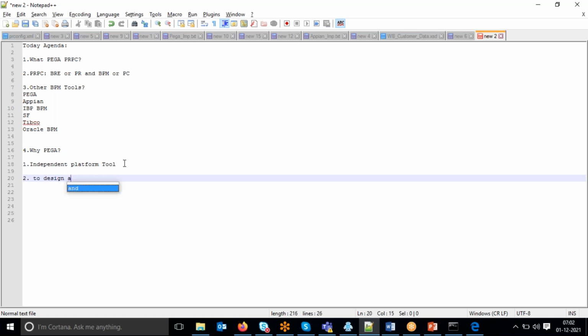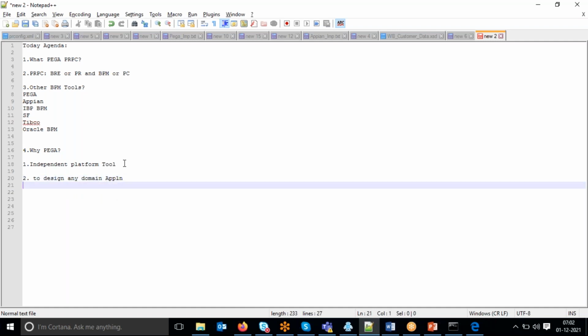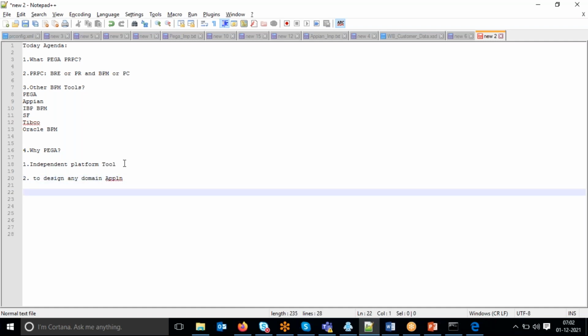It will be ready to design any domain application. What are the domains of the industry? It will support designing any domain application: banking domain, insurance domain, healthcare domain, telecom domain, automation domain, manufacturing domain, education domain, government sector. Anything, I'm ready for that. I will support any domain. It's not only for a specific domain.